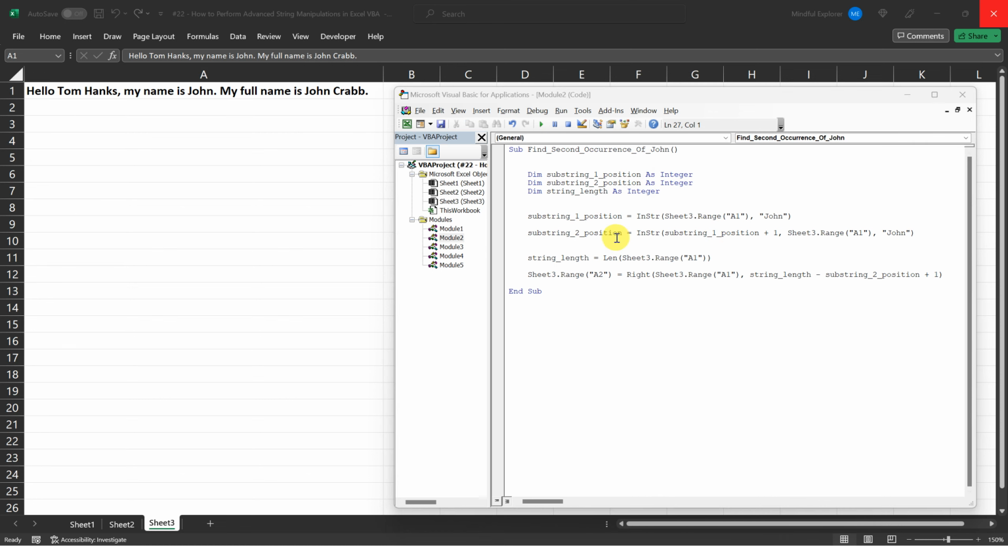Next, we determine the length of the entire string using the len function and store this in the variable string length we also declared as integer. With the variables string length and substring2position, we can now use the right function to extract the part of the string from the second occurrence of John forwards, which we then put in cell A2. Let's run the code and see the result.